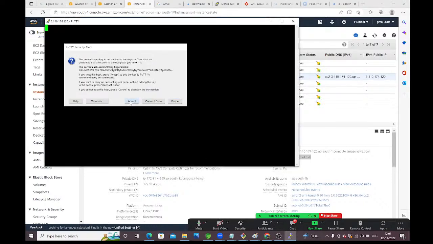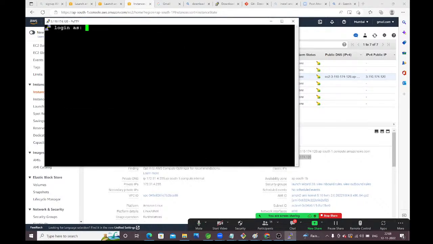Accept. And who is the login user, guys? Who is the default user? ec2-user is the default user. We have created an Amazon Linux machine, and for Amazon Linux machine, ec2-user is the default user. Suppose if you create Ubuntu, ubuntu is the default user. But we have created Amazon Linux, that's why ec2-user is the default user. Here we need to give that name. Enter.